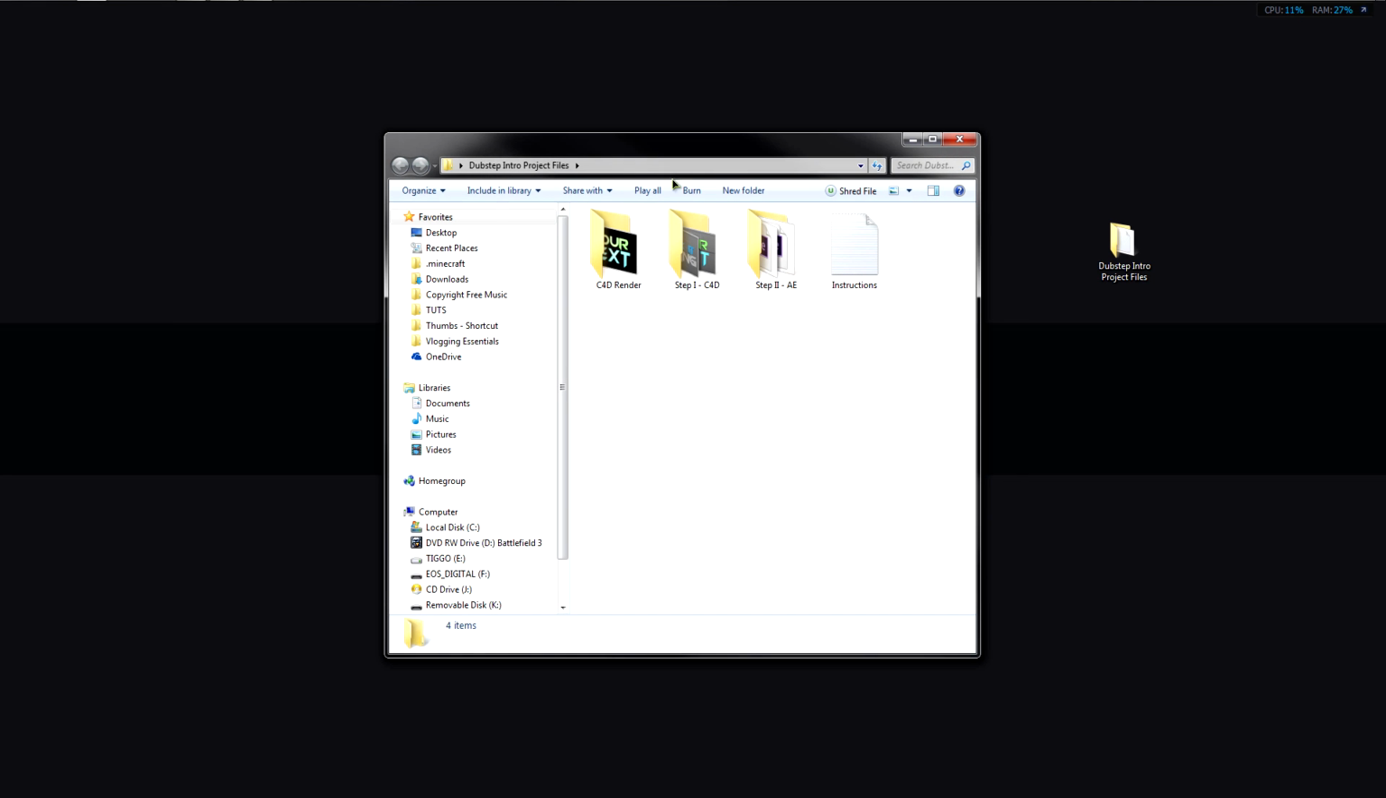I'll be explaining how to use this template in the first part of this tutorial, and then I'll be teaching you guys how to do it all yourself, or at least the parts that I haven't already made a tutorial about.